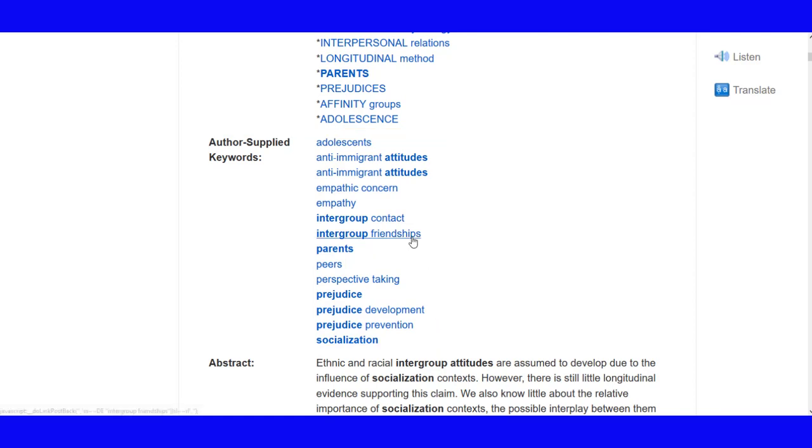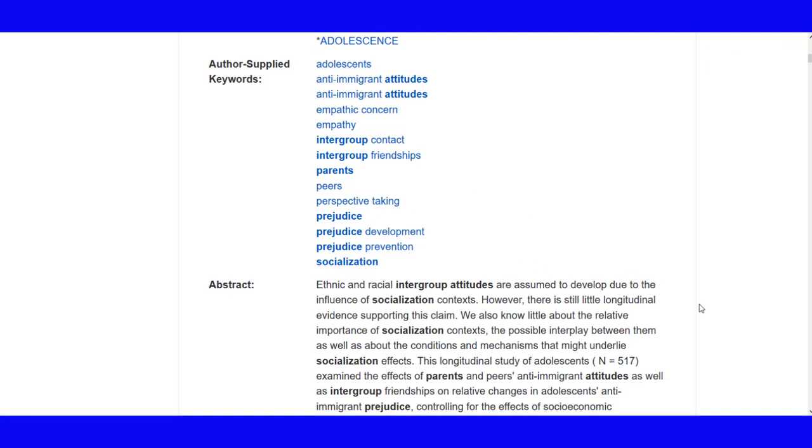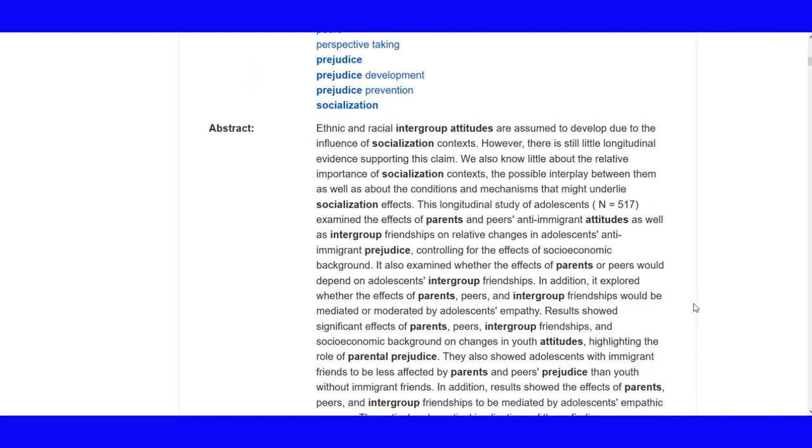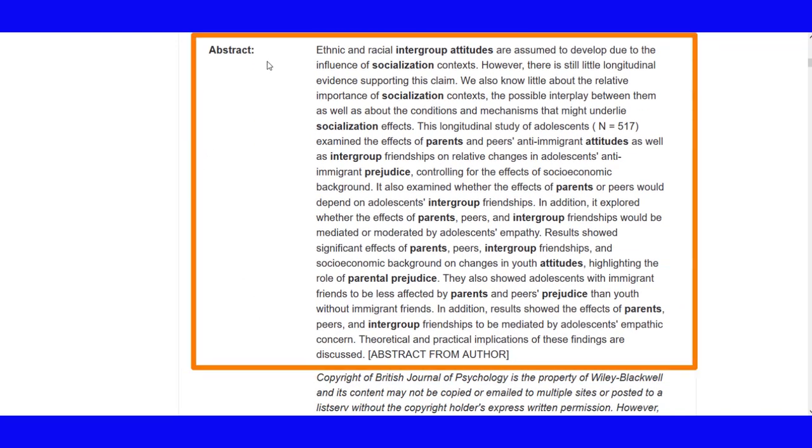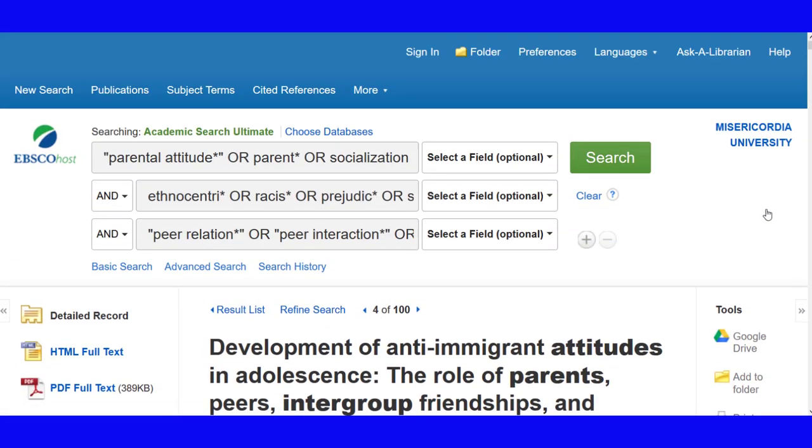So maybe friendships was a good way to think of it, but it did pull it up because of the word intergroup, and it's a very specific type of friendship. And here's the abstract. This is what your keywords are searching on. The abstract is a description of what the article is about. And that's very useful if the article is not available full text, because you want to read that to be sure it's something you want to go through the trouble of interlibrary loaning. Well, let's go back to our result list.